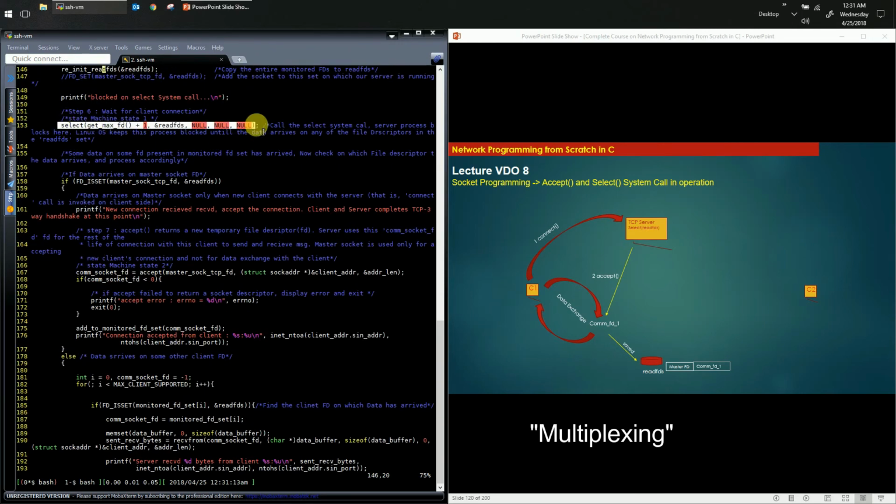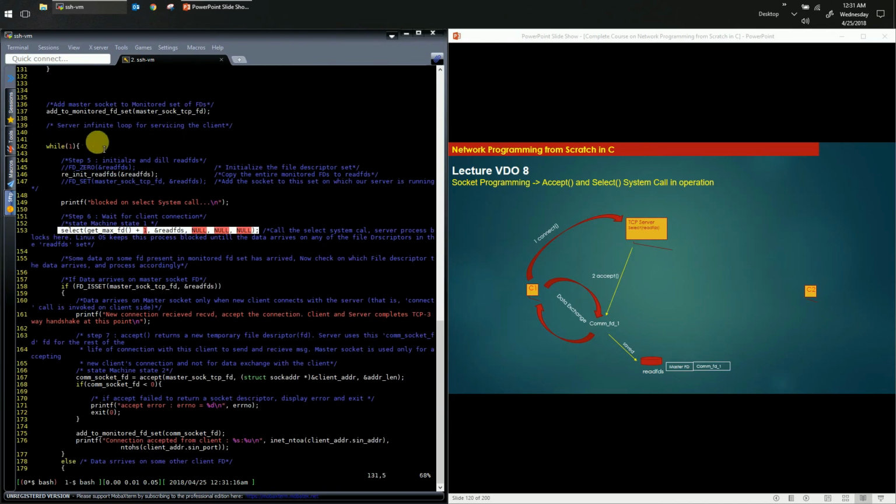So here is the select system call. And remember, when we get back into the while loop again, that is the second iteration, we again copy the entire array which we have been maintaining into the readFDS set. This is what this function does. So this is the entire logic of implementing the TCP server which can handle multiple clients. And remember, our TCP server is handling multiple clients using only the select system call.